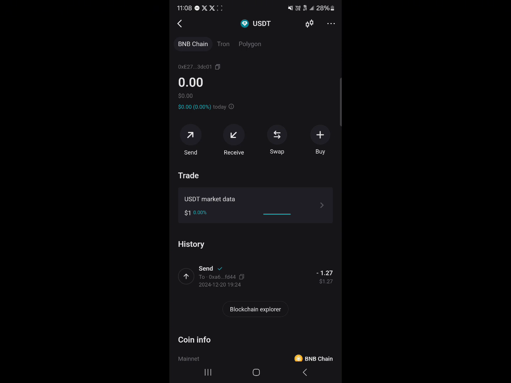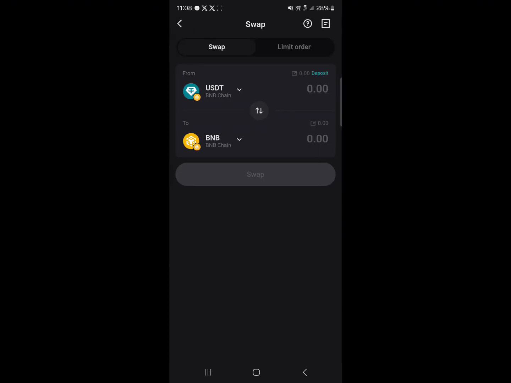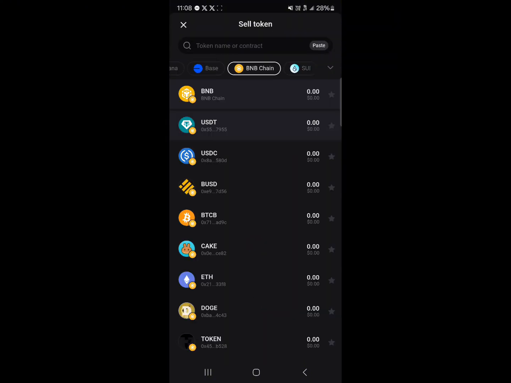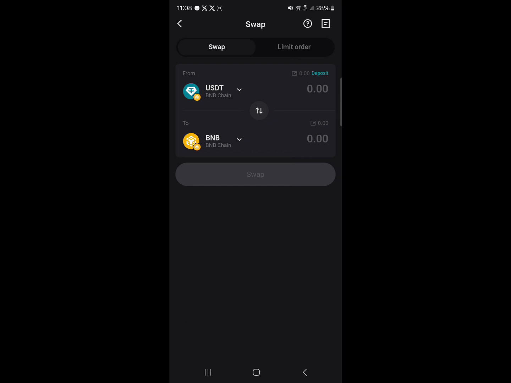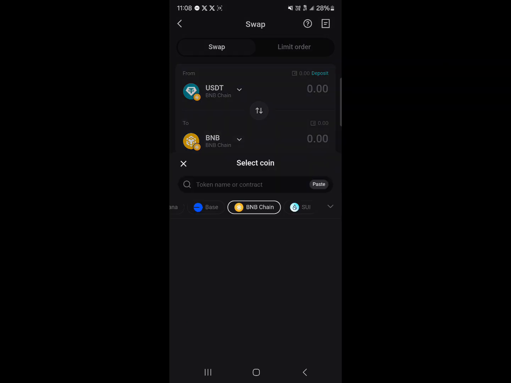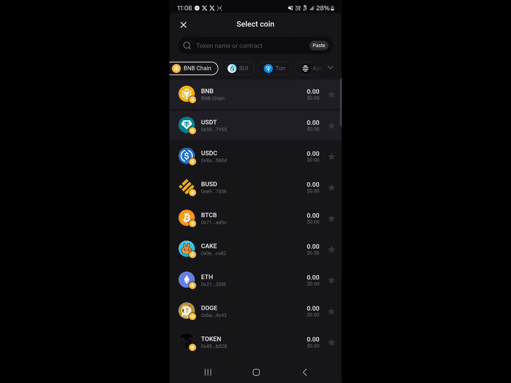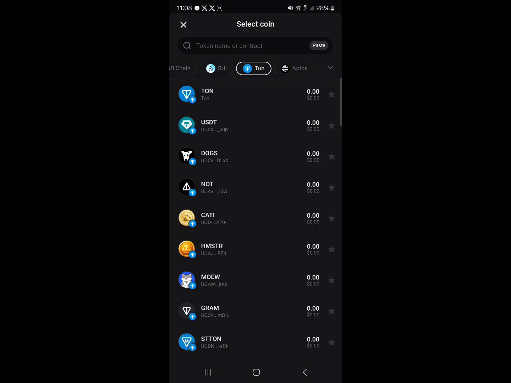Once you've selected your USDT, click on swap, and you're shown where you can swap from and what you can swap into. So from the USDT on the BNB Smart Chain, we can go with this. In order to swap to the TON, click on the BNB chain, scroll through and click on TON at the top of your screen, and then the token you're converting into or swapping into is TON.